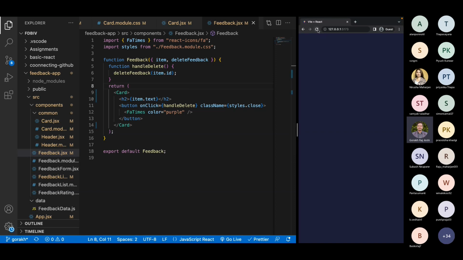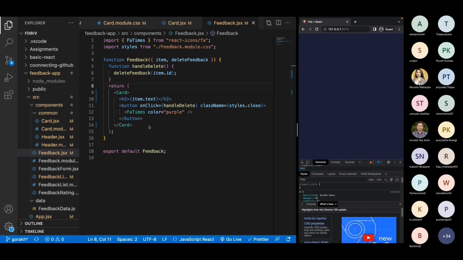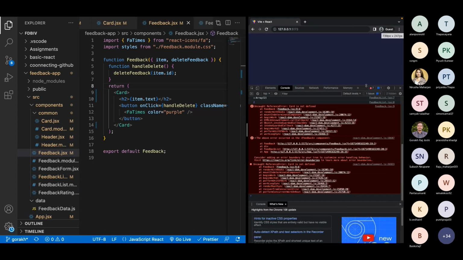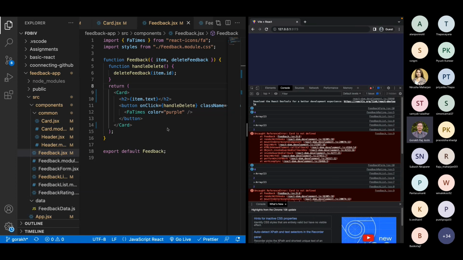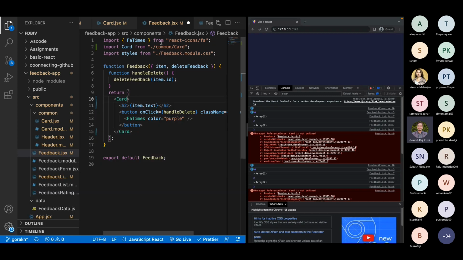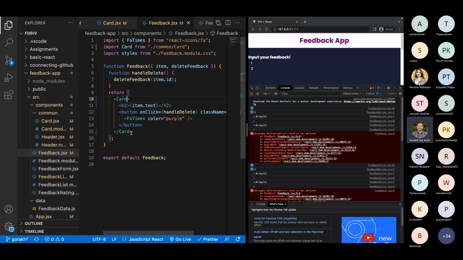There is some issue now. Not working. Let's see what happens in there. There's some issue. So it says the card is not defined. Card is not defined means we haven't imported it here. Line number 15. Is it fine? Correct? No, it's fine, I think. It's fine, right?